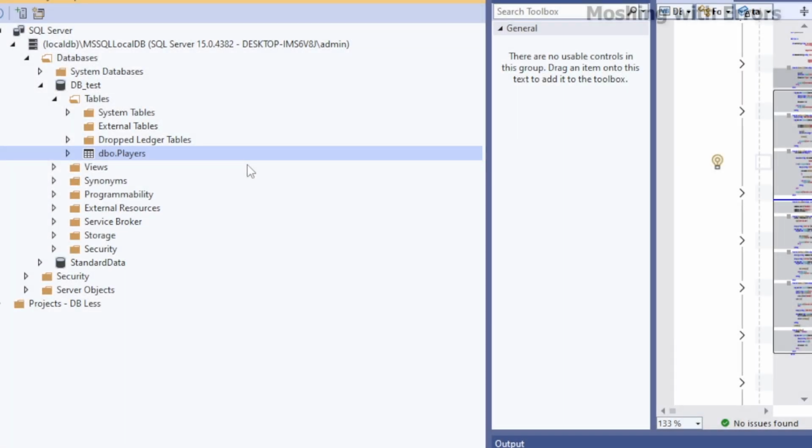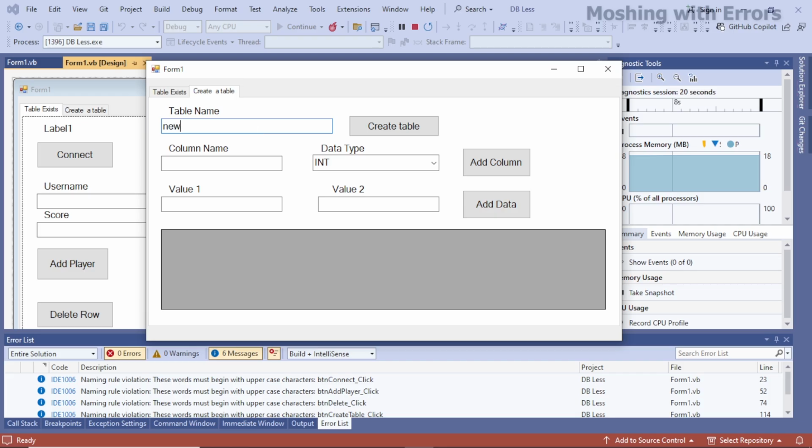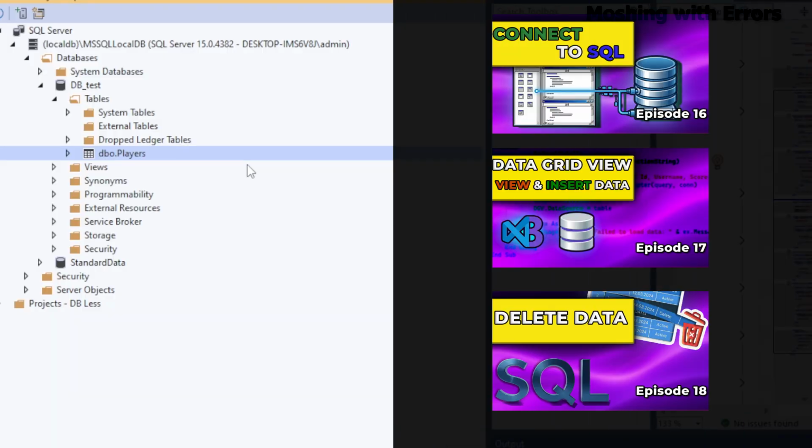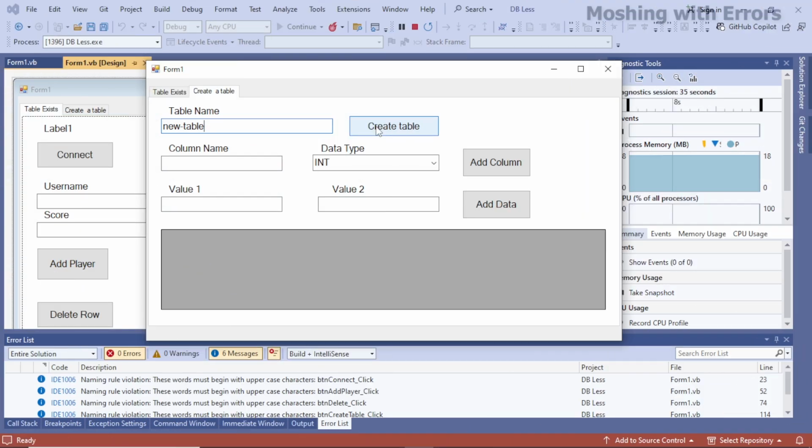In this episode, we will learn how to create a new table in the database and how to add data to it dynamically. If you haven't seen episodes 16, 17 and 18 yet, I highly recommend you watching them first. But first, let's look at the controls I used.